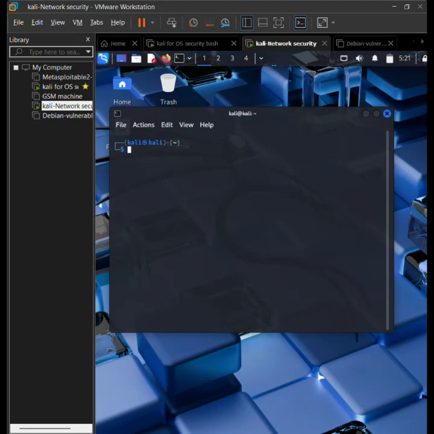With SUID, when an executable with SUID is run, it runs with the file owner's permissions, not the person that is running it. The classical example is passwd, which needs root privileges to modify /etc/shadow, but must be runnable by all users. Now SGID, similarly, executes files with group permissions.